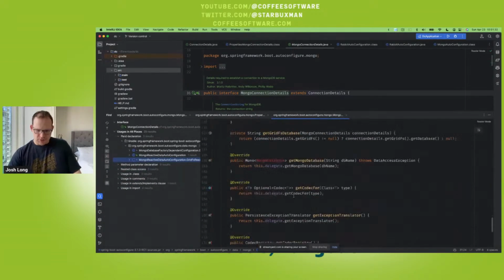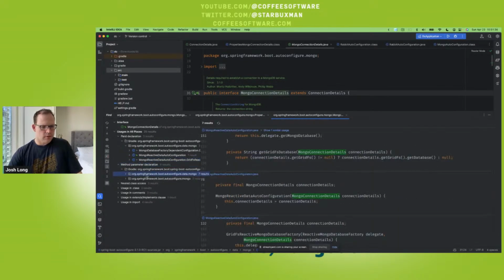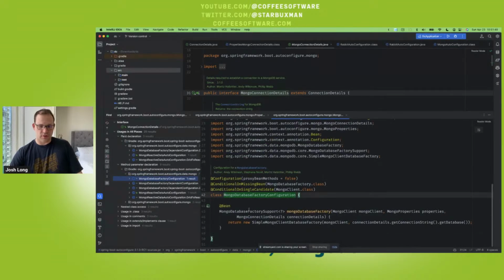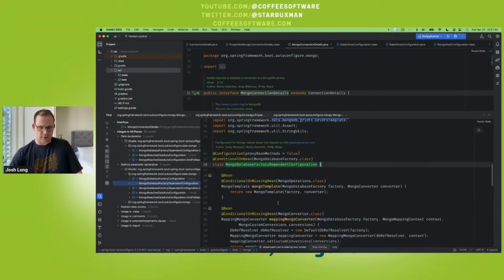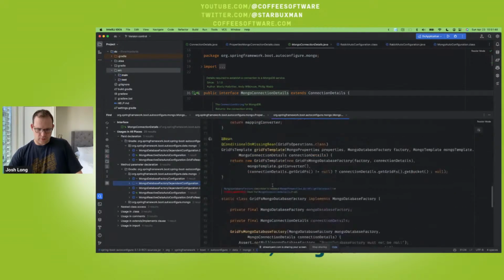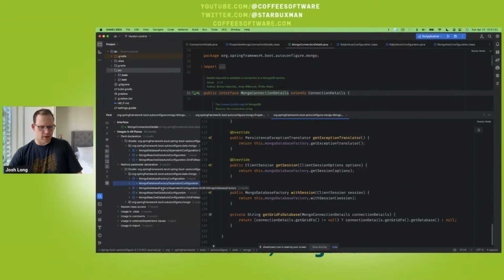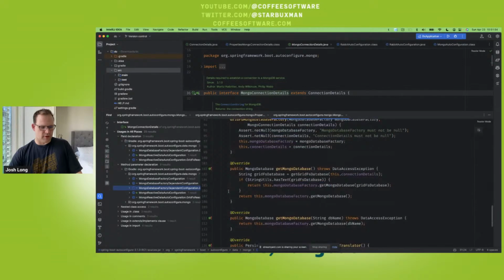Yeah, well, let me see. I'm just looking for the example here. Mongo database factory configuration, simple, dependent configuration. Where's the actual thing? Mongo database, MongoDB factory, GridFS, MongoDB factory.